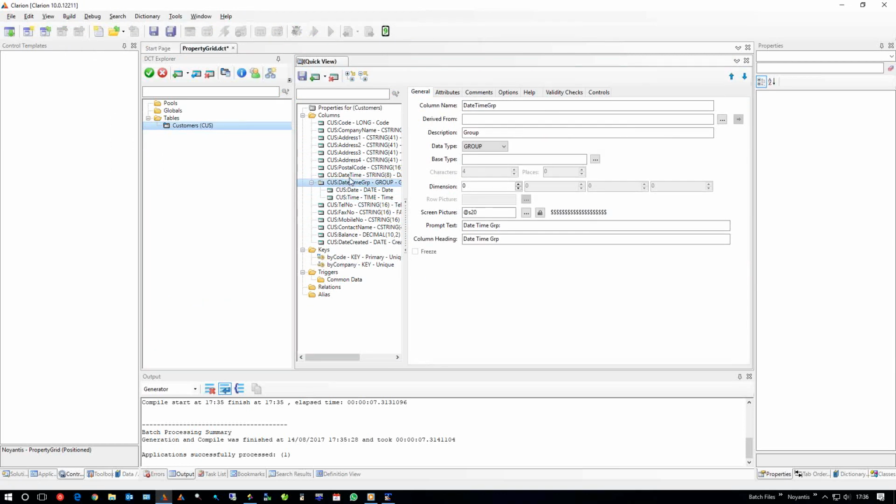Yeah, let me check here. Date time. Yeah, the other one's date and then time. My group is a string 8. Your string picture says string 20. I don't know if that makes a difference. I didn't think on a group it'd make much of a difference. We can try that. But that's the only thing I see there.